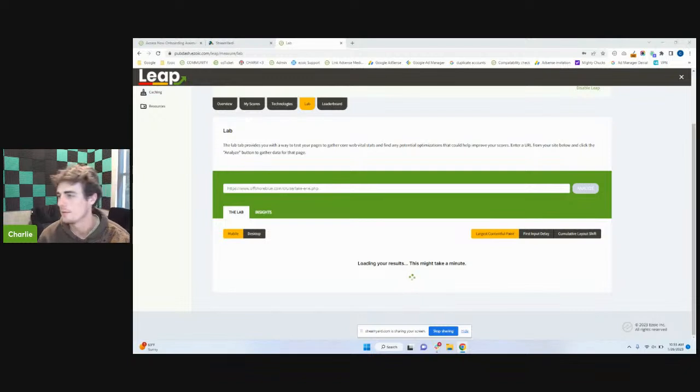This is taking a minute. Let's just all take a deep breath, get zenned out while we wait for this to load. I really want to show you guys what this looks like. Hopefully you guys are following along and doing something similar, because it is cool to see how this breaks down the entire page in terms of site speed. It's a really good tool.